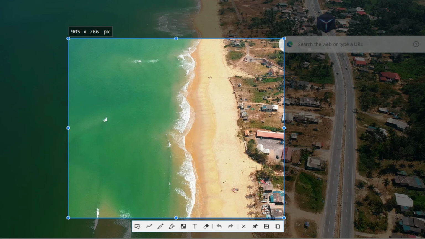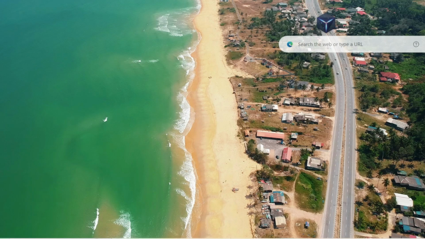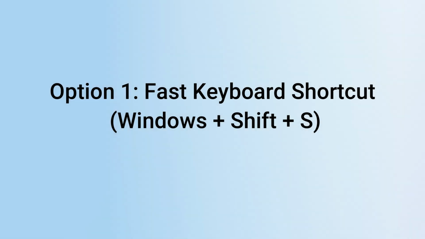If your print screen key isn't working on Windows, or you just want faster screenshot options, this video will show you several easy alternatives. I'll cover built-in Windows tools, a browser option, and a free app so you can choose what works best.